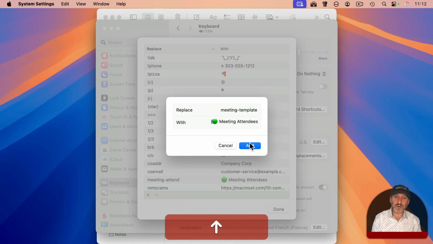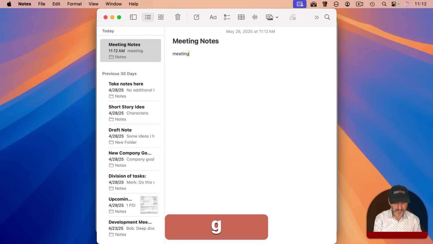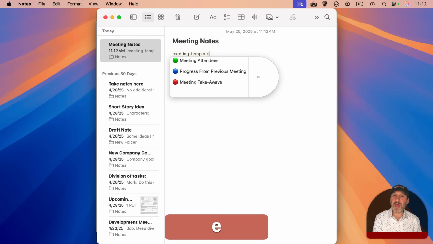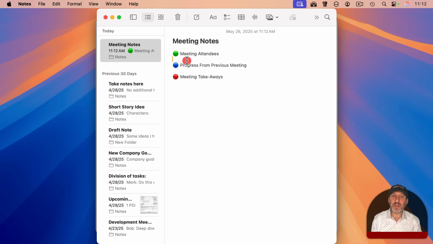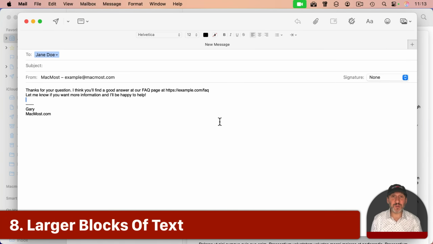You can see they're all in here. So now you can just start off like that, return, and then go back and fill in between. Now, I personally like to use text replacements for longer things.